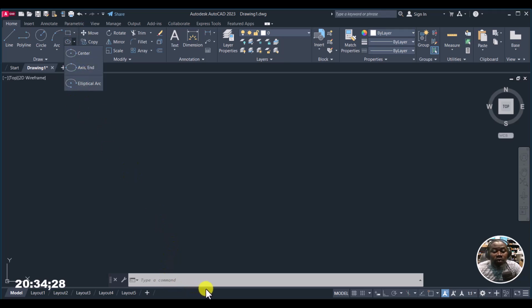When you see this arrow, you could either use these methods or you could also use the guidance of your command line. To activate the command line, I will go ahead and click on ellipse. Clicking on the ellipse icon activates the command line. If you look at the command line, it says ellipse specify center of ellipse. Okay, so I respond to this option by picking a point.